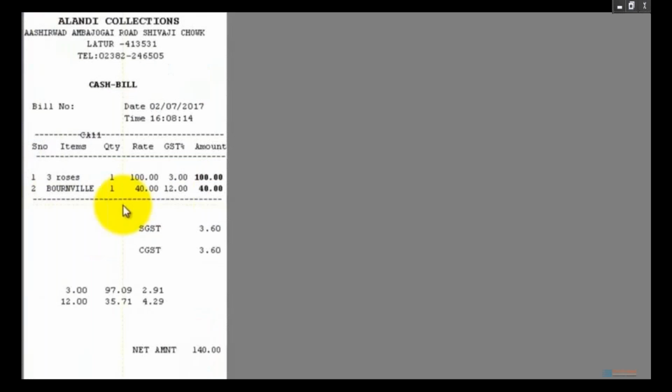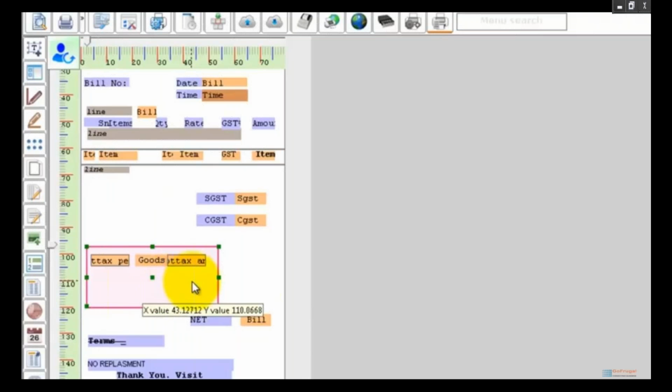Now, when you see the preview, you can see that 3% and 12% tax is displayed, and the total taxable value is 97 and 35 for the corresponding tax percentage, and the calculated tax value is in the third column. In order to improve the quality of the bill, you can also place a text field stating which column has what value. You can use three label fields.